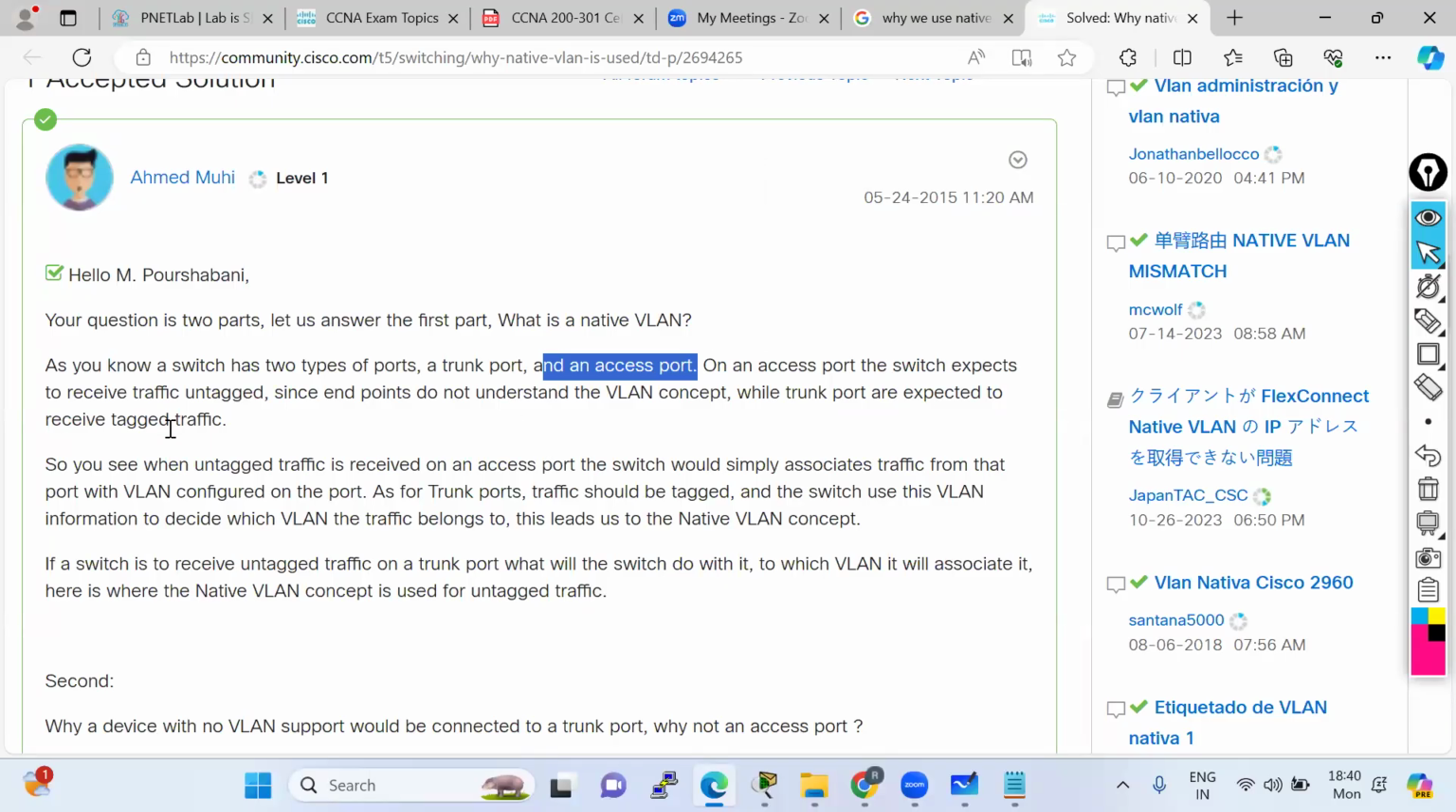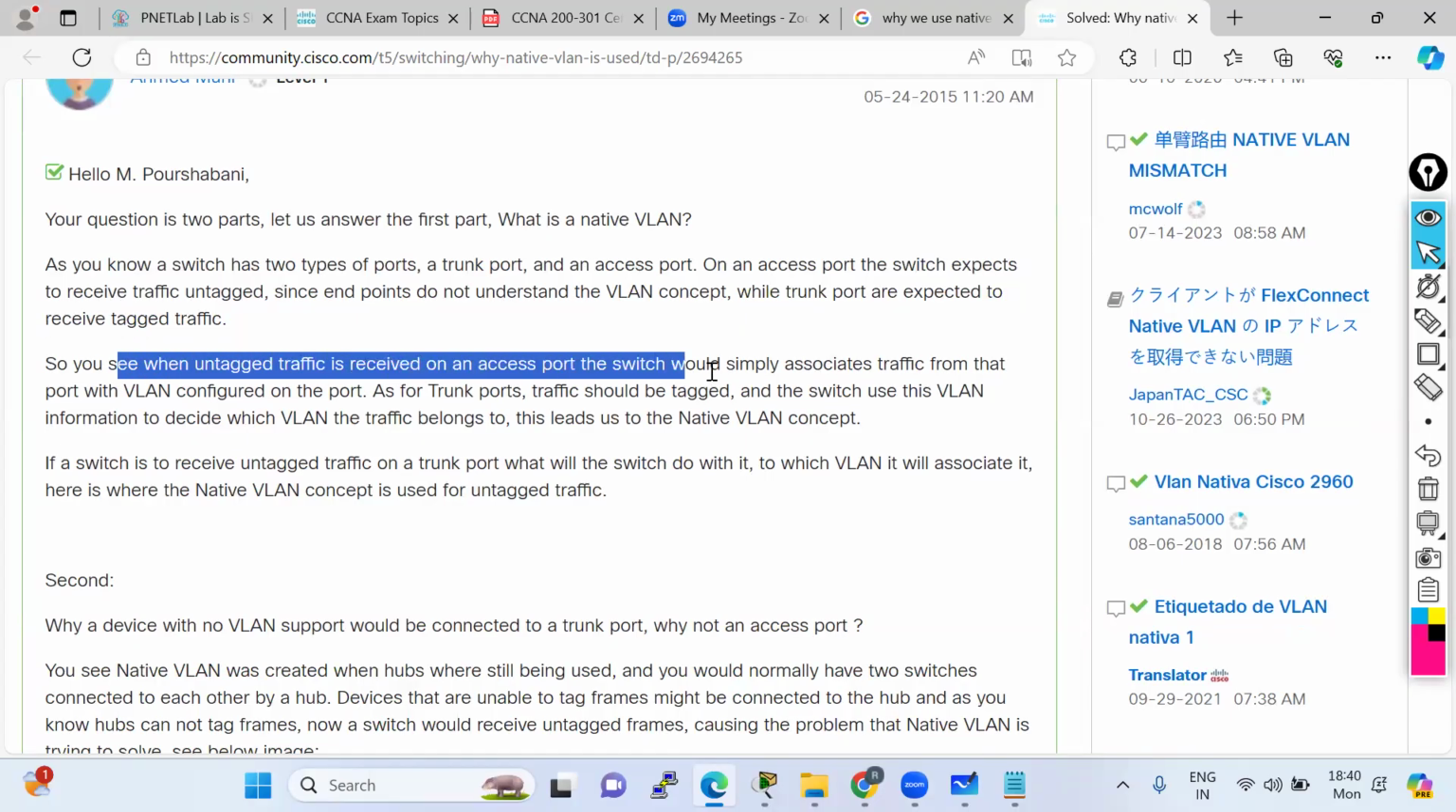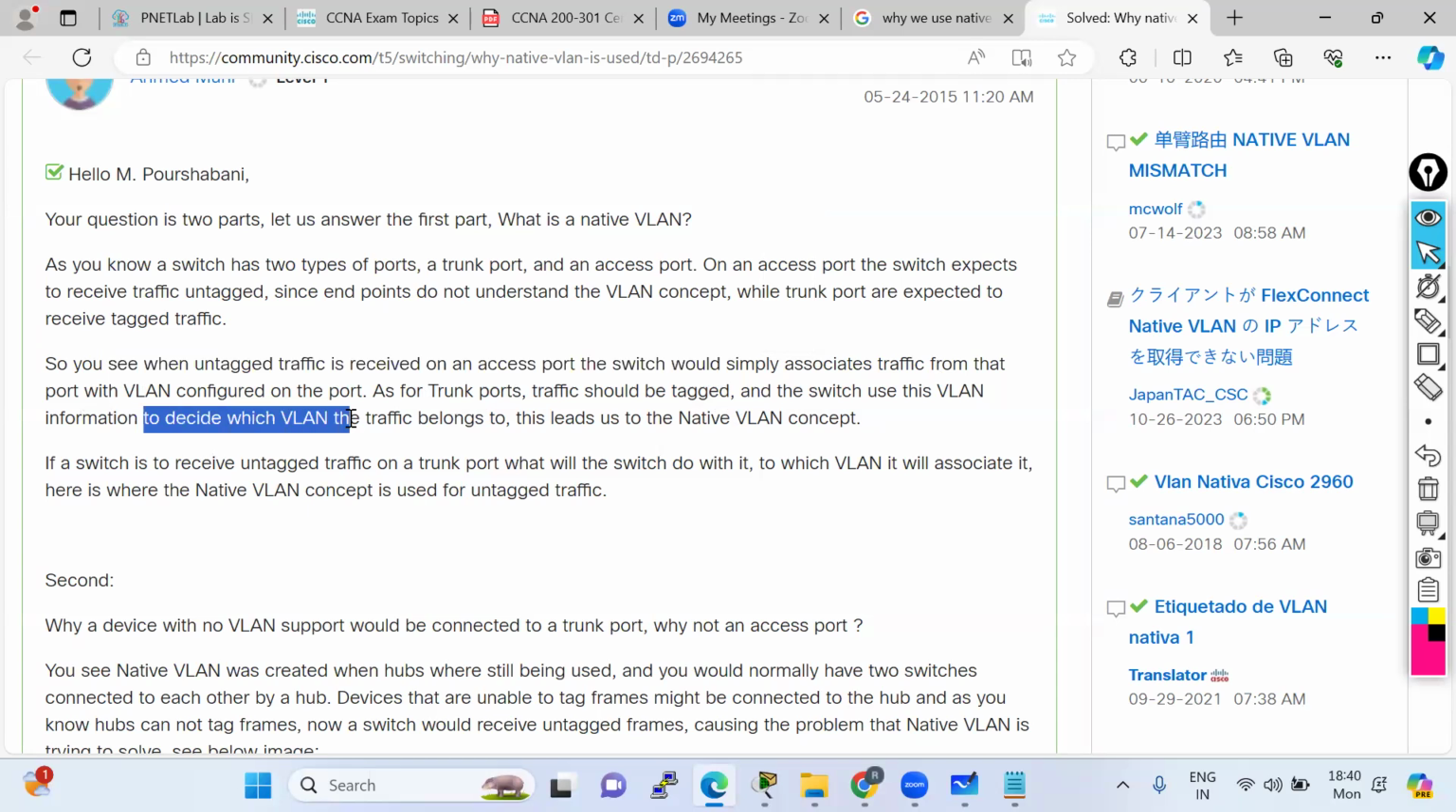On the access port, the switch expects traffic to be received untagged. Definitely, an access port never tags any traffic, right? Since the endpoints, like computers and servers, do not understand the VLAN concept. Switches only understand the tagging information because they have those capabilities. While trunk ports are expected to carry tagged traffic. So when untagged traffic is received on the access port, the switch would simply associate the traffic from the port with the VLAN configured on the port. On a trunk port, traffic should be tagged, and the switch uses the VLAN information to decide which VLAN the traffic belongs to. Simple definition.